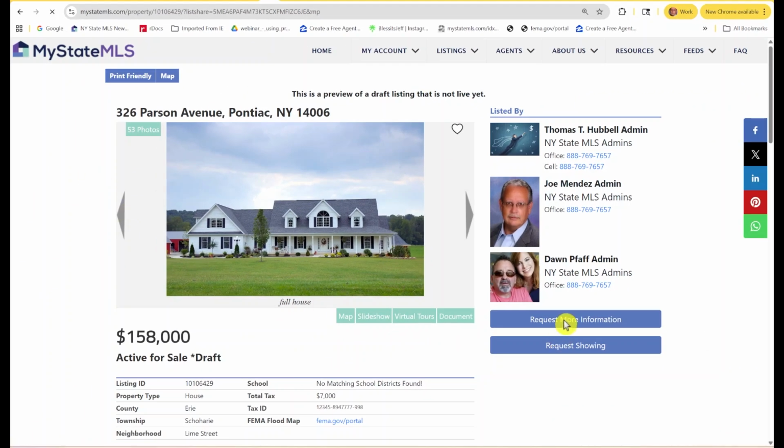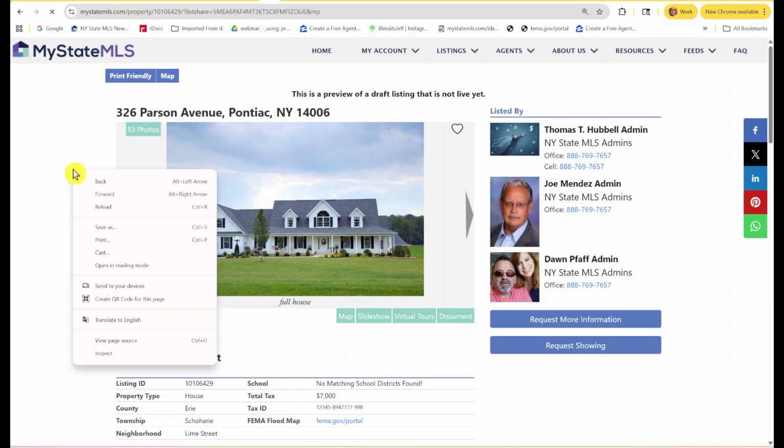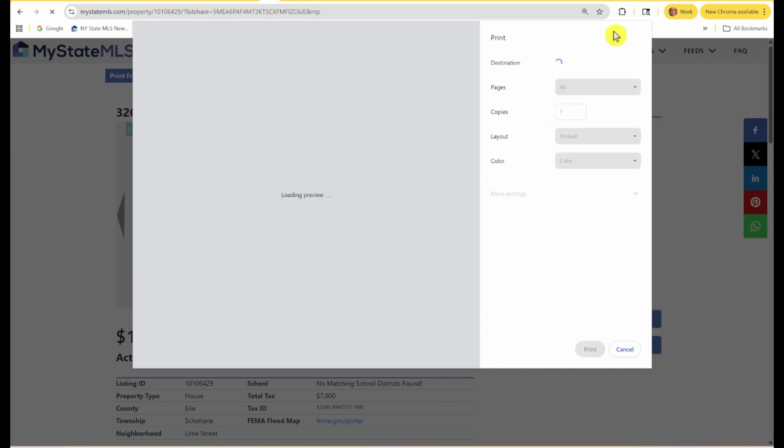Now, we can, of course, request more information from the agent on this. We can set up a showing and so on. And how do we print? Simply left click on your mouse. Go ahead and print. Your printer will come up, and now you can accomplish that.